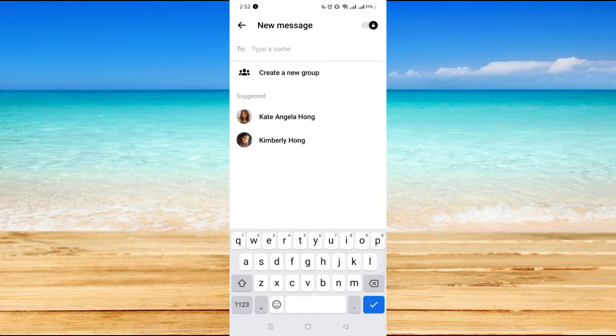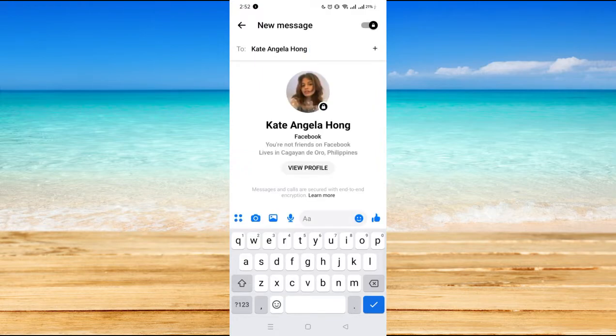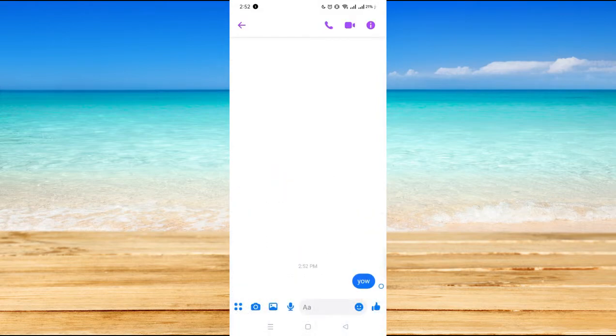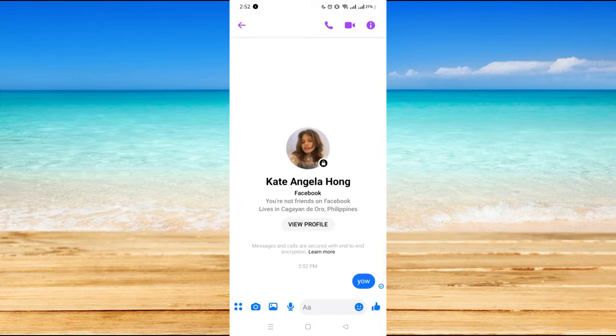Now you could actually type in the person's name. For me, I'll just use my suggested people. Let's say this. Now you may want to send a chat, for example, that.